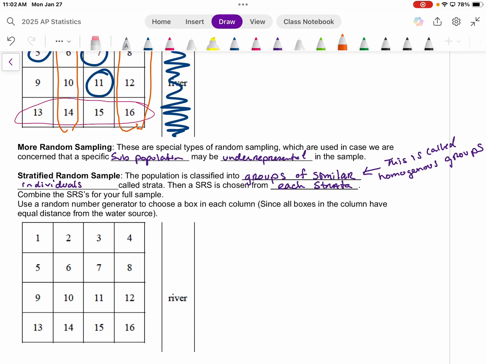What does it mean to be stratified? In a stratified random sample, the population is classified into groups of similar individuals. This is named homogeneous groups. As a vocab word, I wanted to point that one out: homogeneous groups, the groups of similar individuals. They are called strata. Once we put them into groups that are similar, then a simple random sample is chosen from each strata. And then we combine the simple random sample from each of those strata for our full sample.